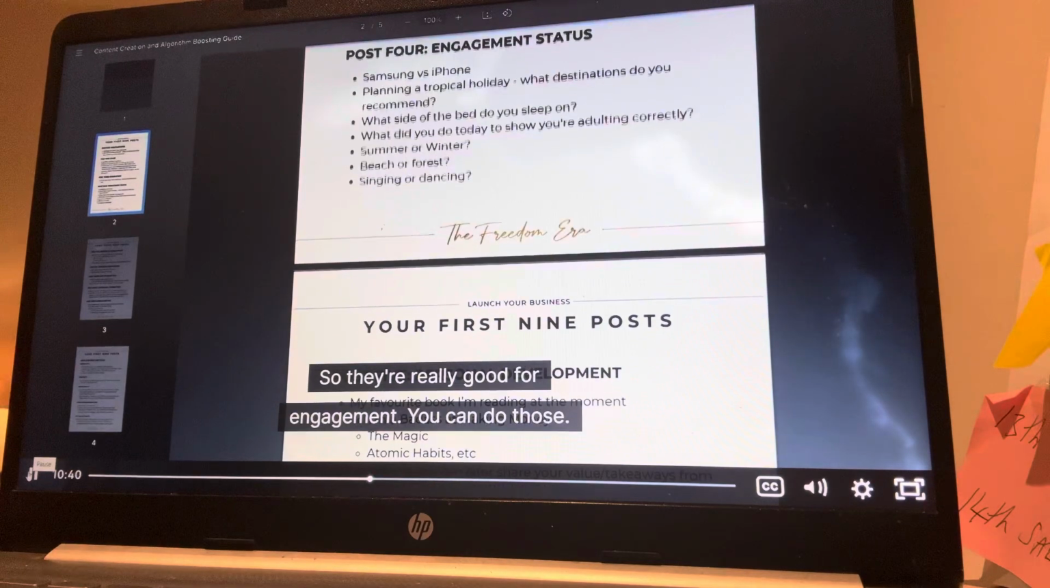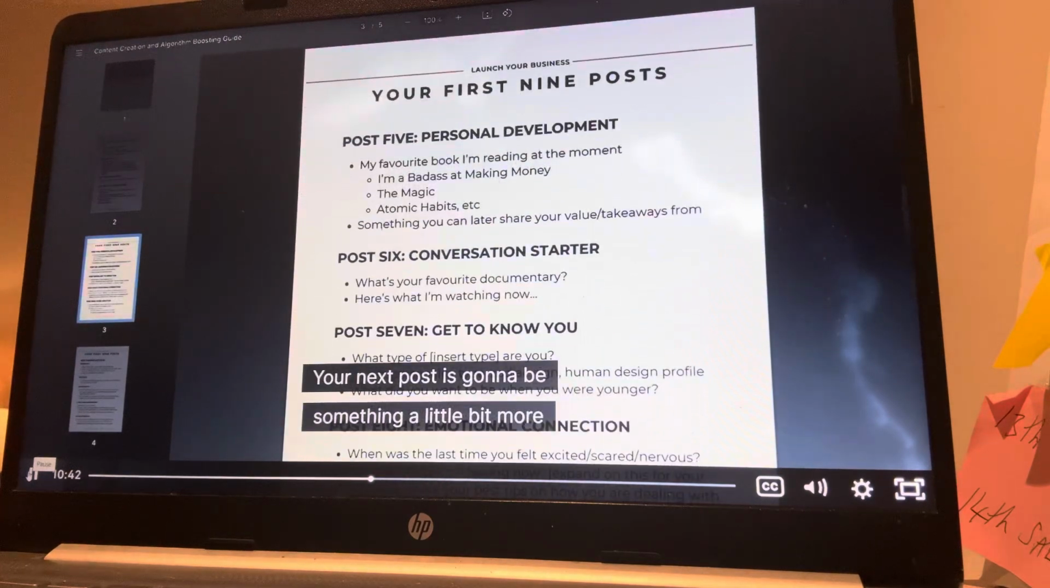You can do those. Your next post is going to be something a little bit more in depth about you, and you're also offering value here as well, but you're going to be talking about personal development. So with that, for example, now that you're in the personal development world alongside business, you could write something about your new recent discovery of this, or why you love personal development. Maybe you could share the favorite book you're reading at the moment.